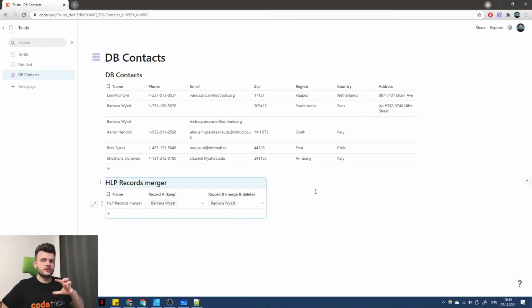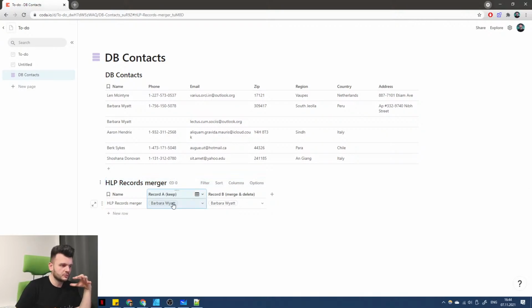So the logic of detecting duplicates, that's going to be a separate module, a separate step. So far, we just need to know that we have a record 1 and a record 2, and we want to keep this one, and we want to take all the data from this one and merge it into this one, and then ultimately delete the second Barbara.